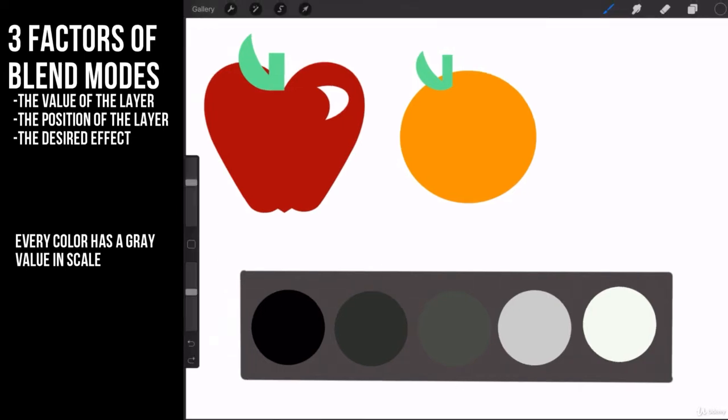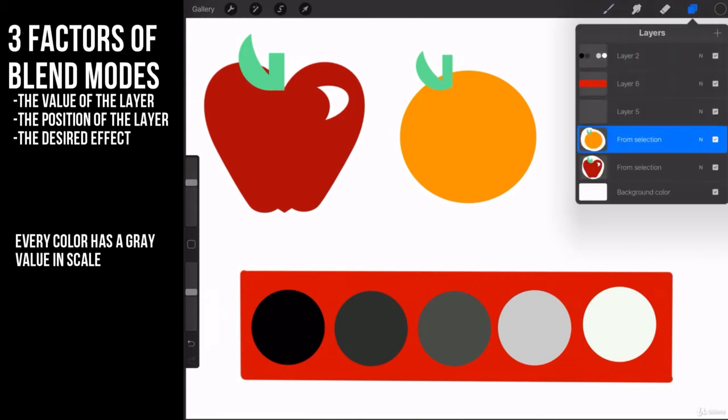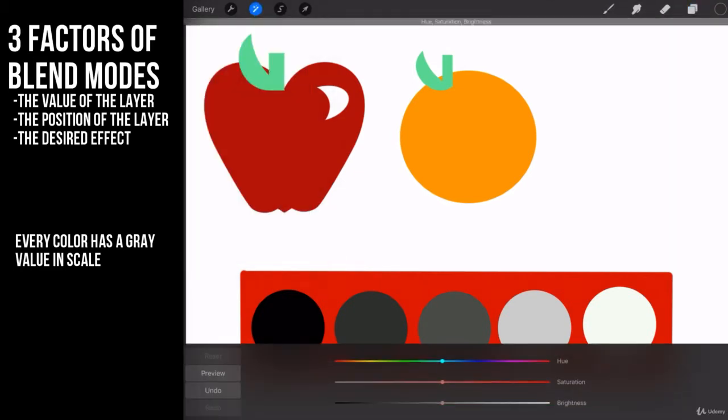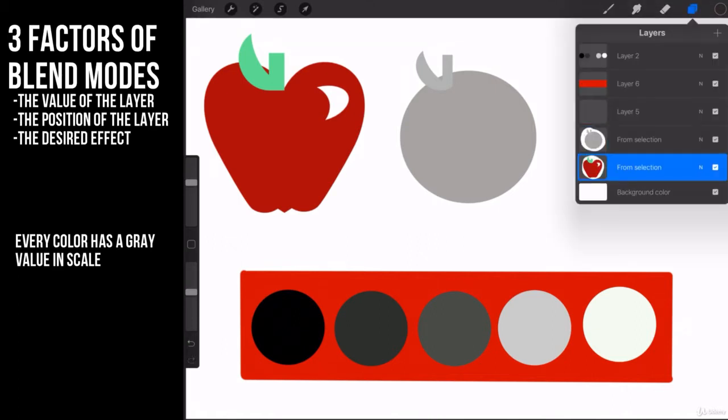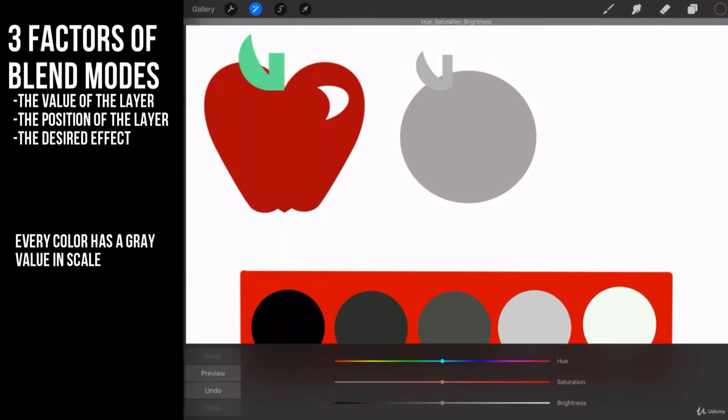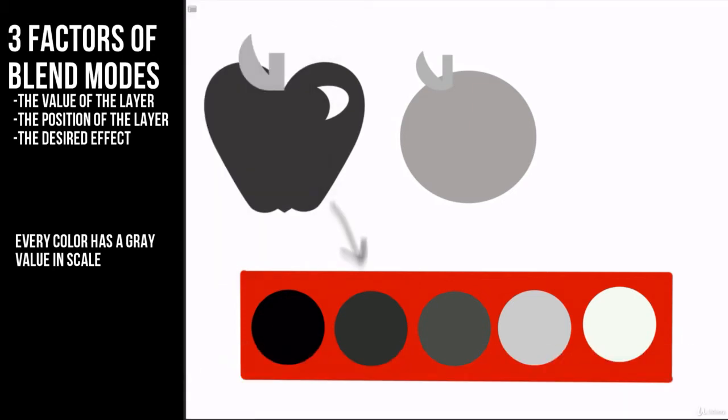Okay, let's go ahead and undo that saturation. Now, let's do the same thing with the orange. Let's desaturate the orange. Now, even the orange has a value of gray. Can you now go through and tie this orange up to one of these? I'd say you're probably very close to there. Okay, now let's do the apple. And the apple, when we desaturate it, is going to be much darker. It is going to be very, very close to this value of gray.